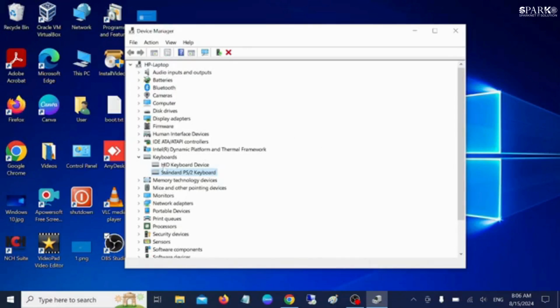So this is the first method guys. Also you can click on your system name, then click on scan for hardware changes. If any hardware changes were made on your system, this will fix the issue. Okay, this is the first step to troubleshoot this issue.